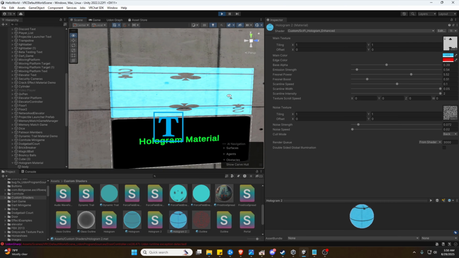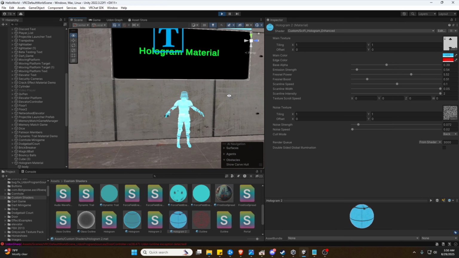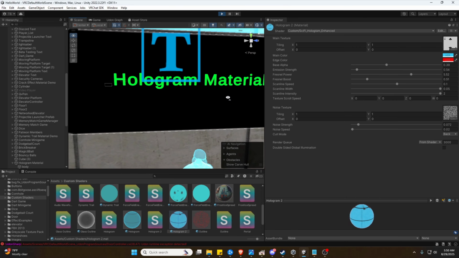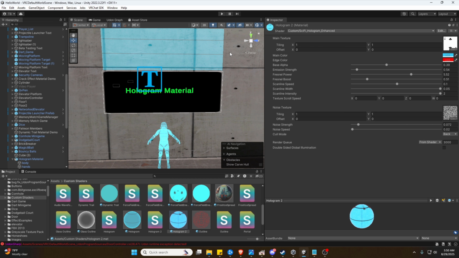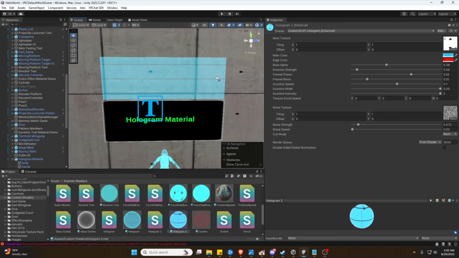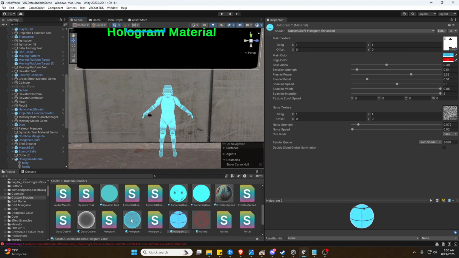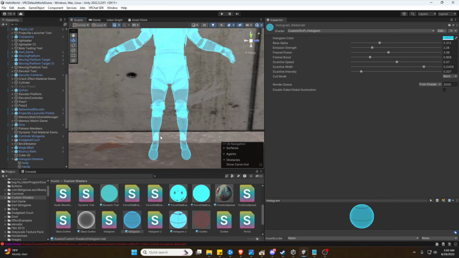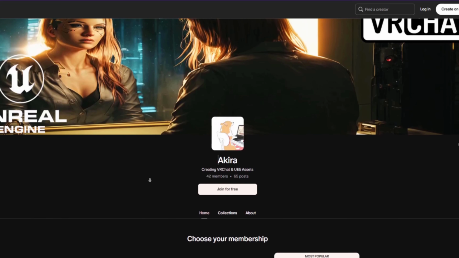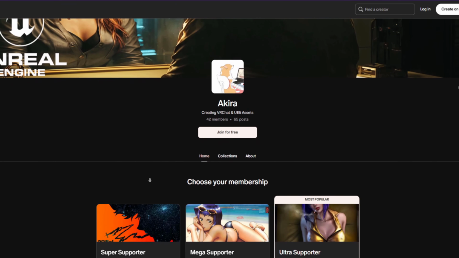But that's pretty much the hologram material for objects and avatars. It's pretty cool and not too hard to customize. You just play with the sliders and the colors and the textures until you get it exactly like you want. Or you can just take the little bit simpler version and it'll work pretty much immediately. And that's it. Hopefully this gave you a solid start.